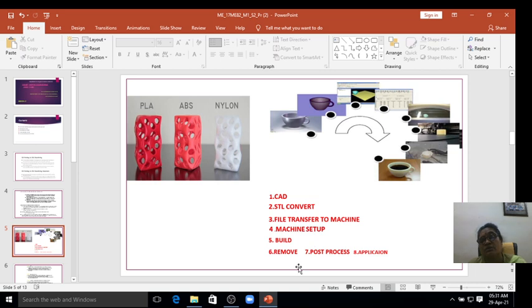After that we'll have to remove the part and do post-processing applications. So these are the steps in the manufacturing of products in additive manufacturing, that is 3D printing. You can observe here that the part values and parts are fed into the system, that is the 3D modeling is also fed into the system.